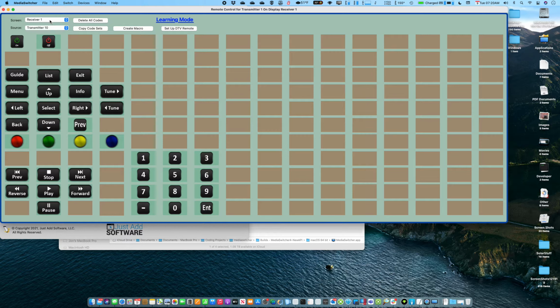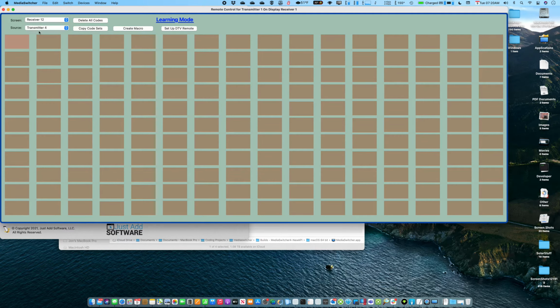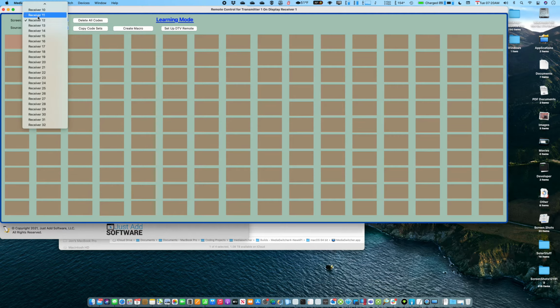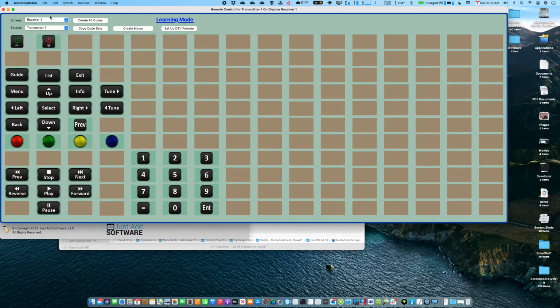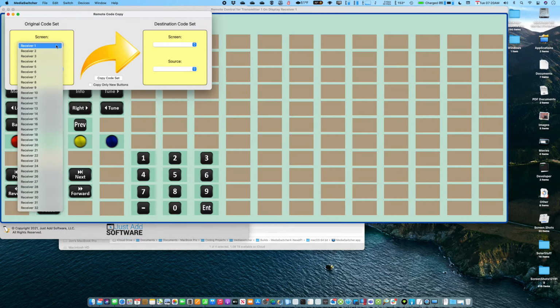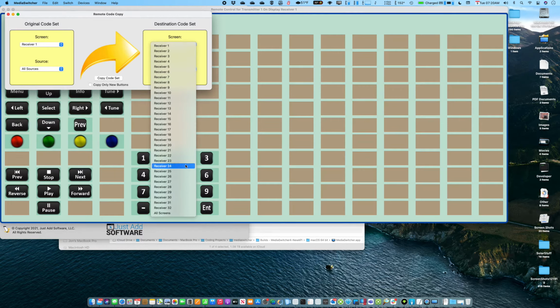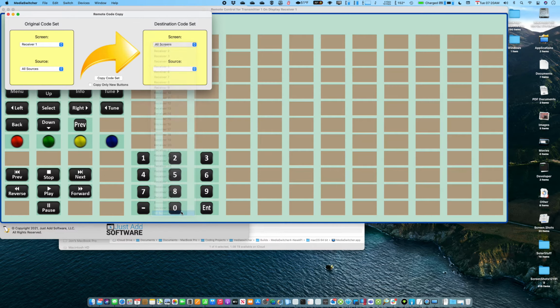Now, we've only done this on our first receiver. We have 32 other receivers set up in the system, and none of them are programmed yet. So how do we do that quickly? We come here to copy code sets. We select our first screen, receiver 1. We go down to source, we go all sources, screen, we select all screens, and we hit copy. And this will go through here. And as you can see, it's going pretty quickly.